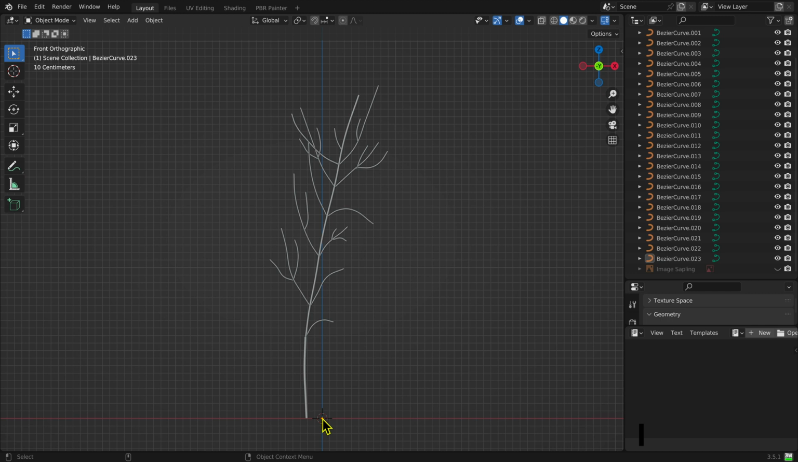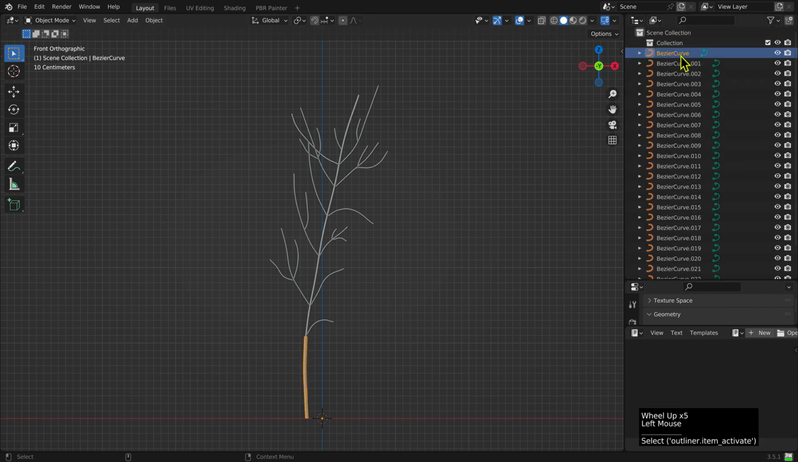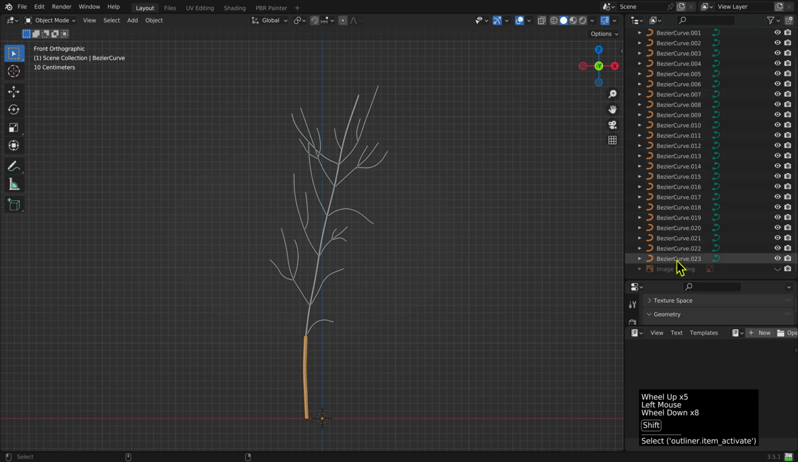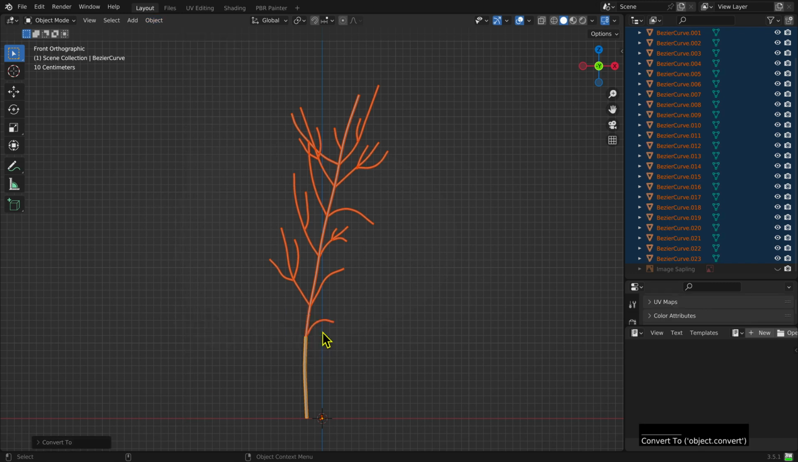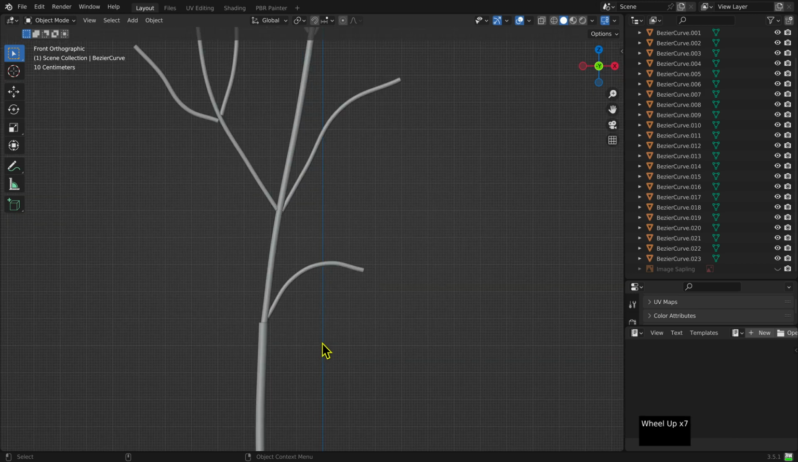In order to taper the branches, we first need to convert them from curves to meshes. In Object Mode, select the branches, including the trunk, and convert them to meshes. Keyboard shortcut, select the Object menu, select Convert, then select Mesh. In Edit Mode and Edge Selection Mode, select an edge near the tip of one of the branches.